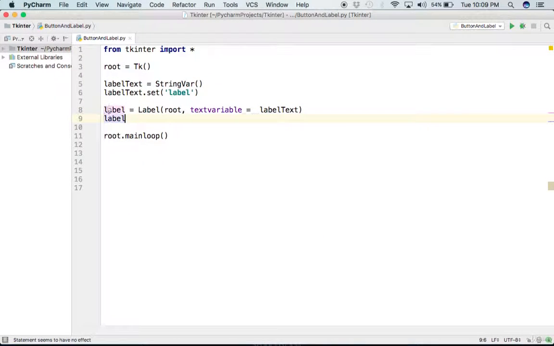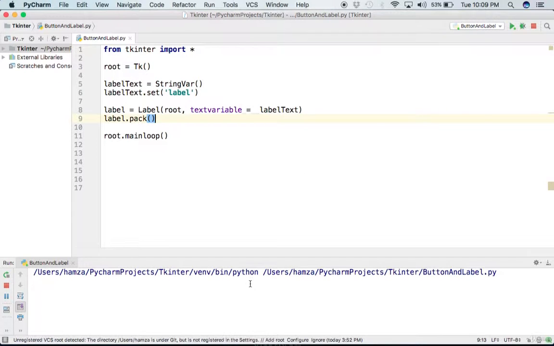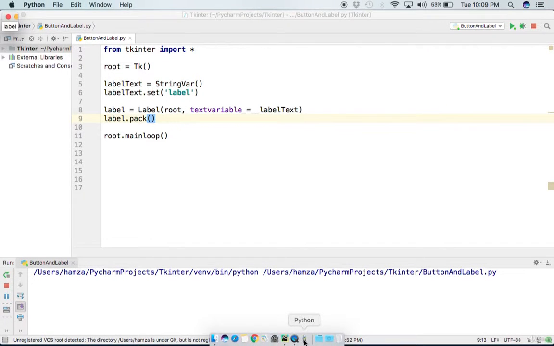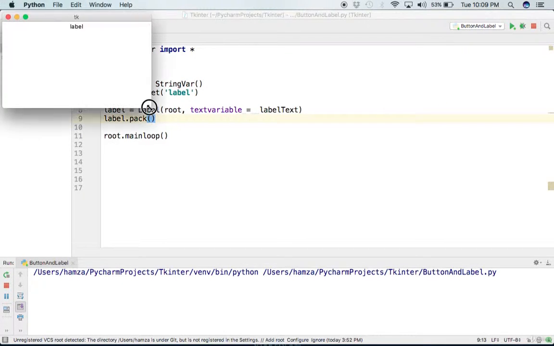I will write label dot pack. Now I'm not assigning it there. Previously we were assigning it, but now we are not, so the return value will be ignored, but the label will still be on the screen. So I will just run it and we will see this. As you can see, our label is there on the window.